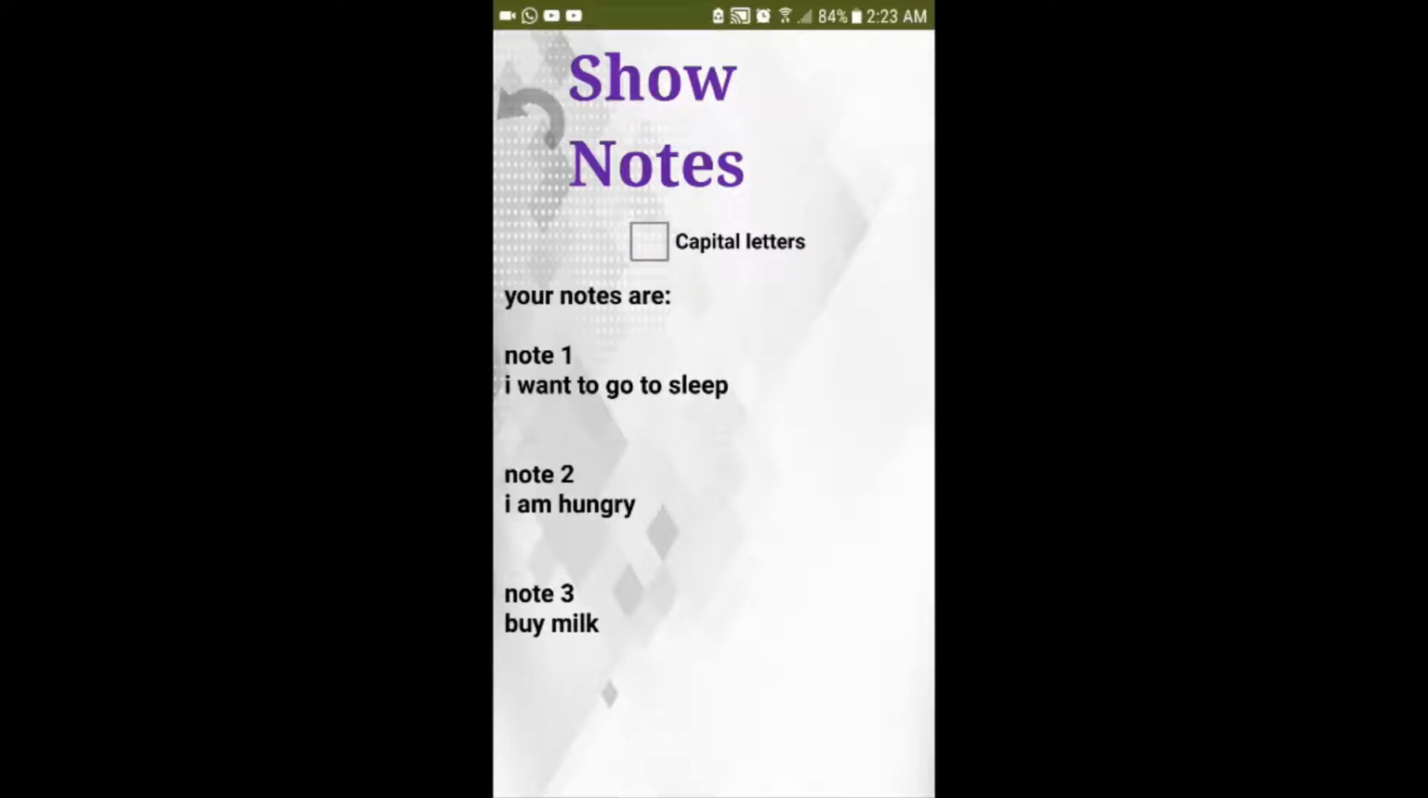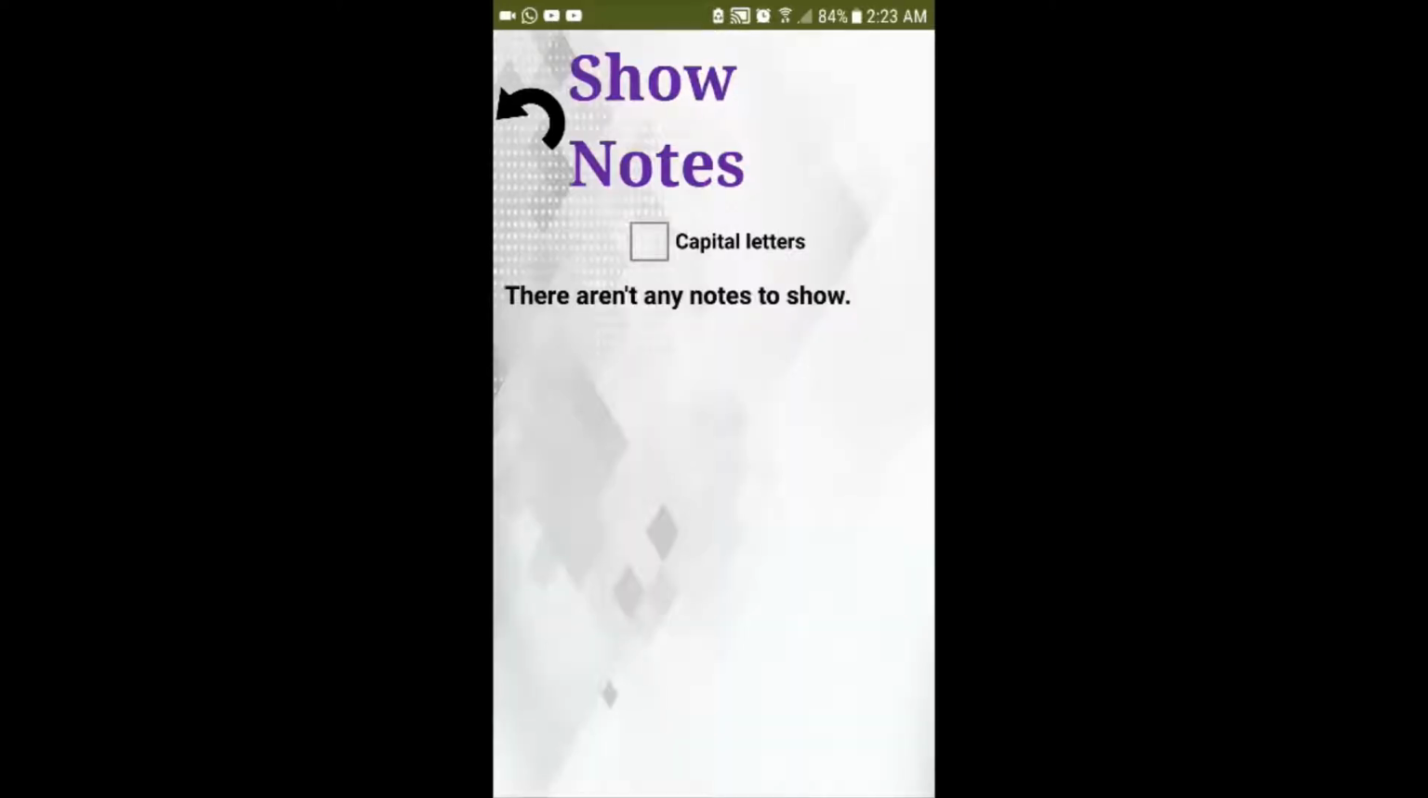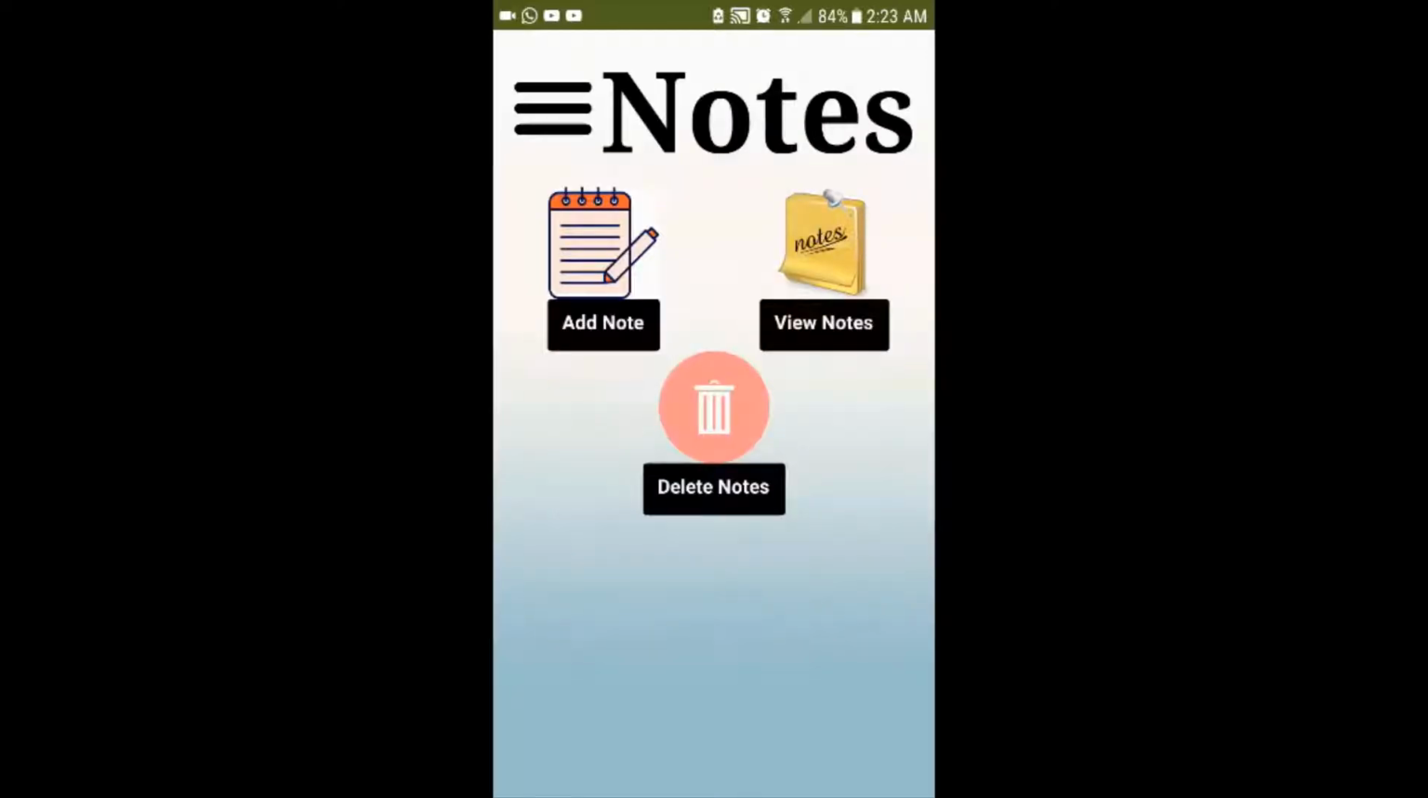Now you can go back, and if you want to delete your notes, you just click it, and it says that your notes have been erased. Now you can prove it: view notes, and it says that there aren't any notes to show. And that's everything for the functioning part.